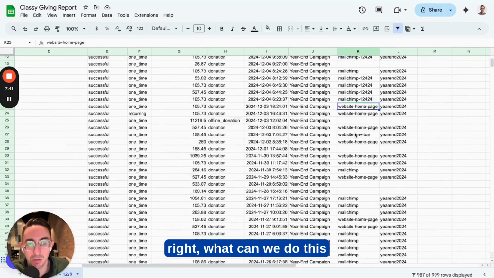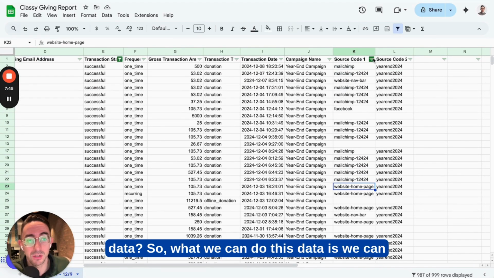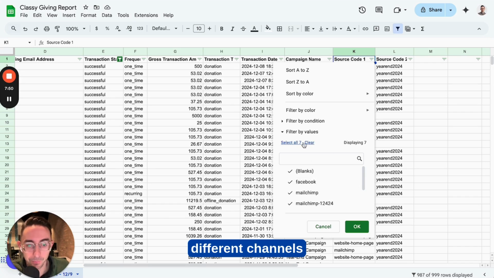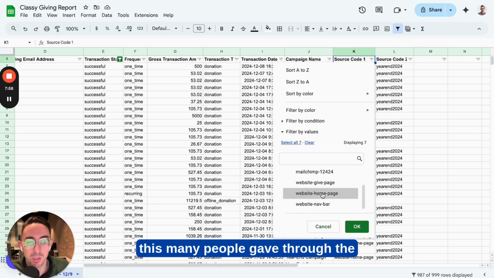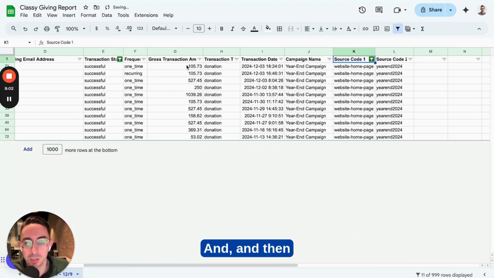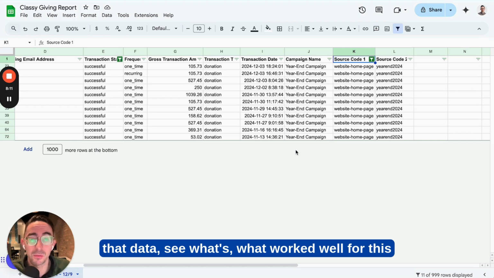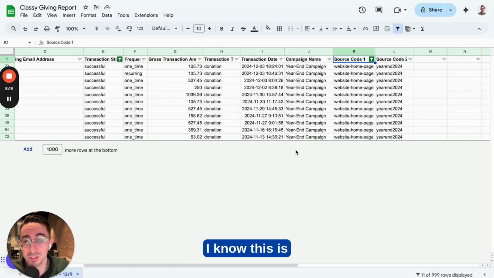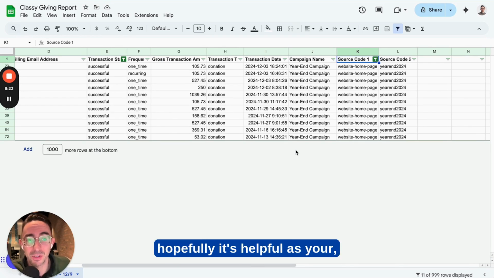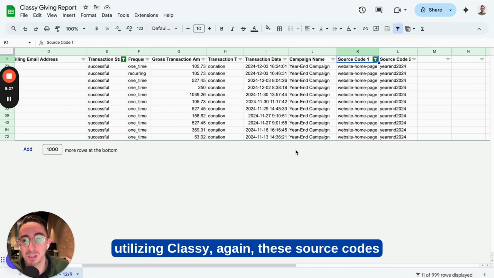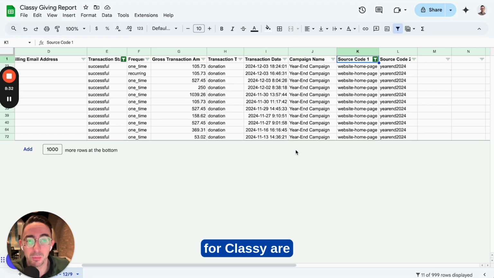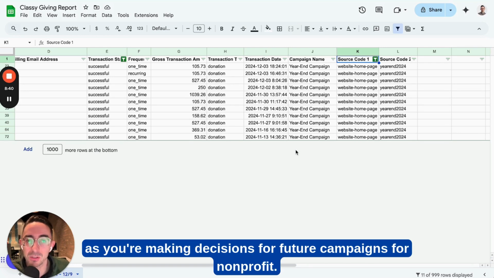And then, what can we do with this data? We can filter by different channels and say this much money and this many people gave through the website homepage. We can learn from that data, see what worked well for this campaign, and use that data to inform decisions for future campaigns. I know this is geeky, but hopefully it's helpful as you're utilizing Classy. Again, these source codes and tracking parameters for Classy are somewhat unknown, so hopefully it's helpful as you're making decisions for future campaigns for your nonprofit.